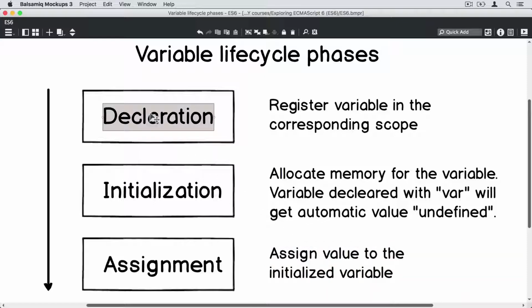After the declaration phase, the variable is considered as declared. After the initialization phase, the variable is called initialized, and after the assignment phase, the variable is called assigned. Please keep in mind all those three phases because we will talk about them later on.